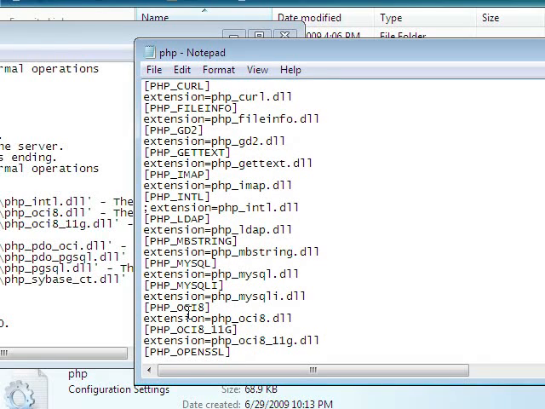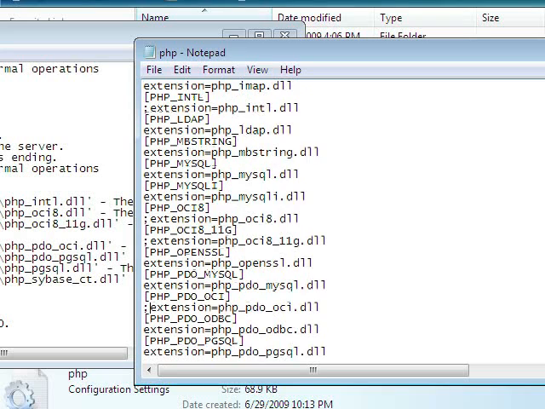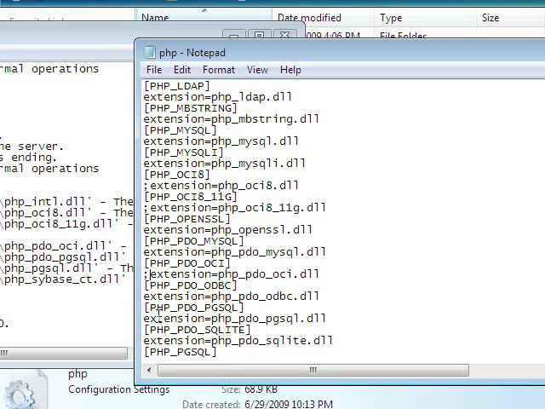Alright, and then we're going to go down and find the OCI8, which is right here, and we're going to comment that out, and then we're going to do the same one with the one just below it. Alright, and next is saying PDO OCI, which is right here. We're going to comment that out. And then this one here. Whoop. I didn't put my comment in the correct place. Has to be at the beginning.